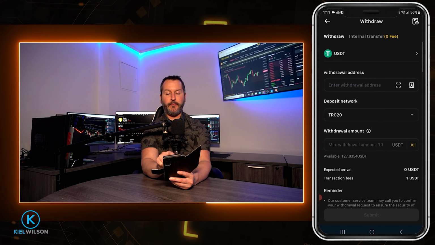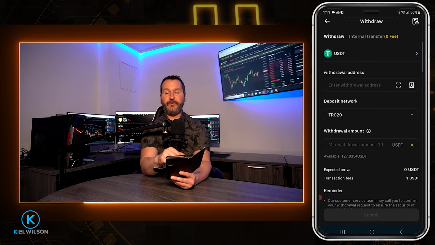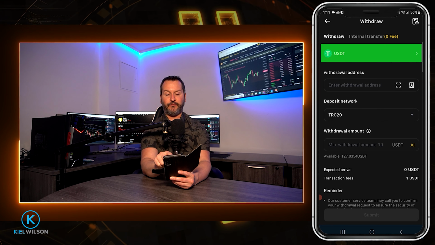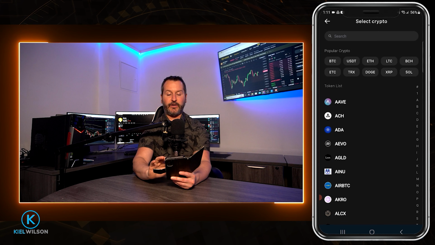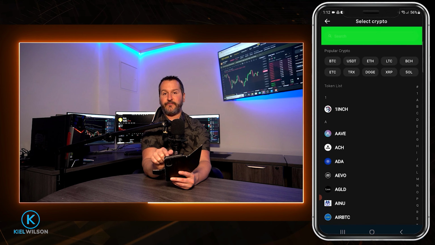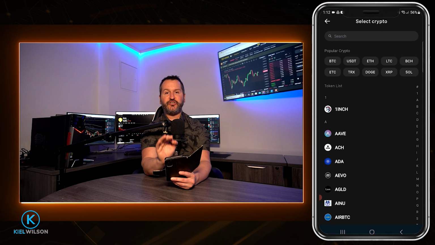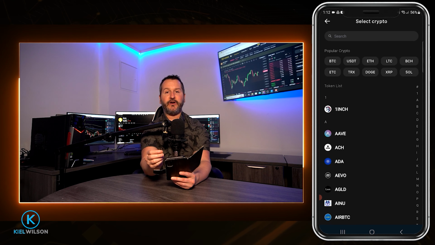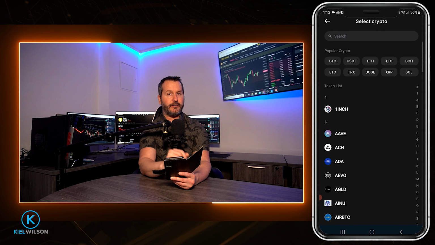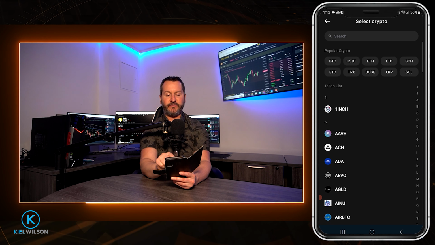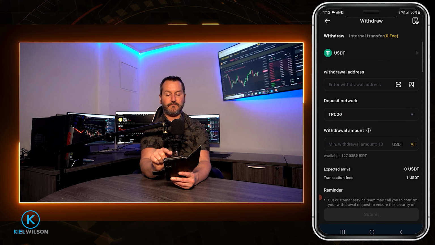And as you can see here, I'm already set up to send Tether. But if you were sending a different token, you could tap here where it says USDT, and then select whatever token you wish to send over or search for it in the search bar up above. Just make sure the token's compatible with the network that you wish to send it to inside your Metamask wallet. I'm demonstrating with Tether, so I'm going to tap here on USDT.